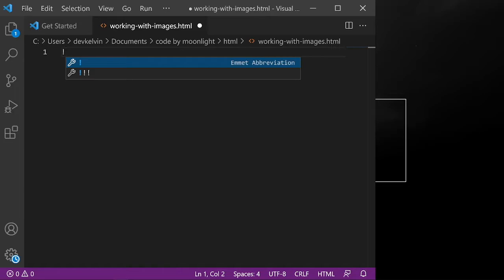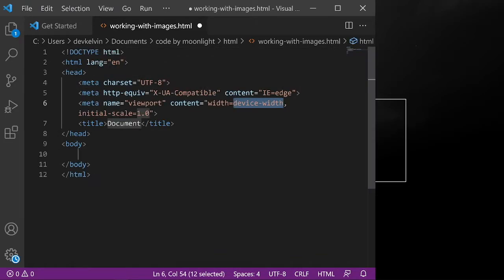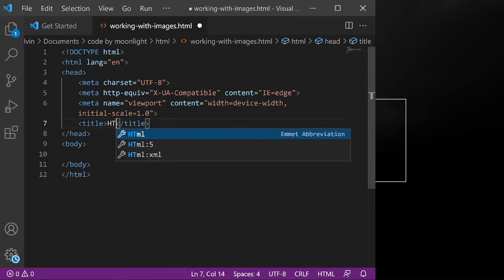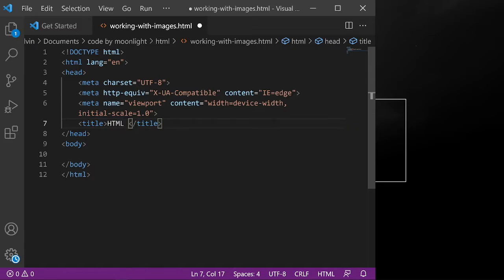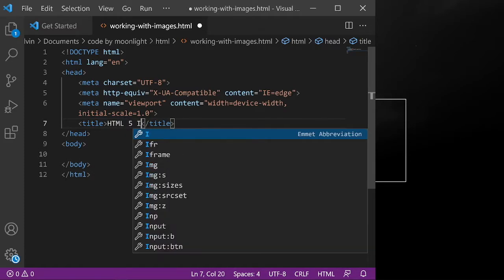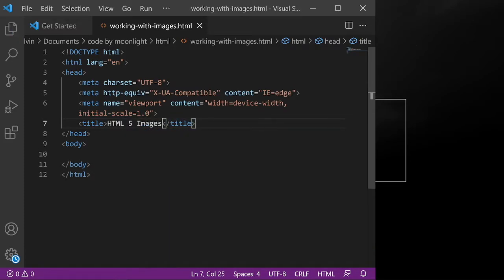We can use our shortcut from last time, shift and one exclamation mark. Then we have this. Then we can say working with HTML 5 images.